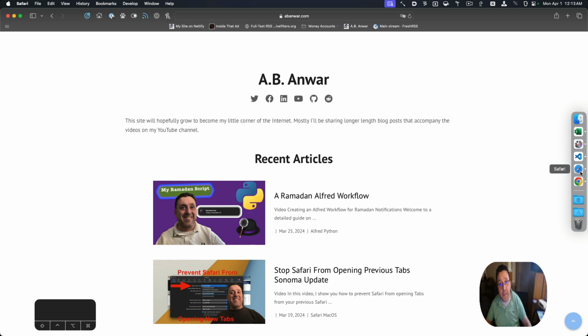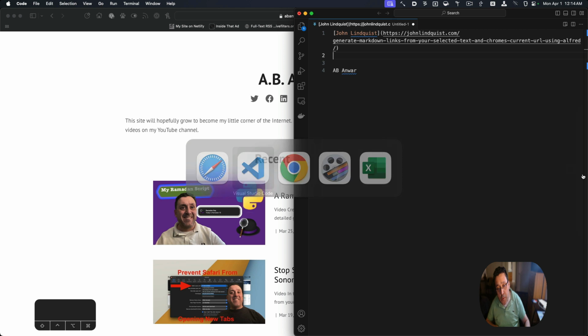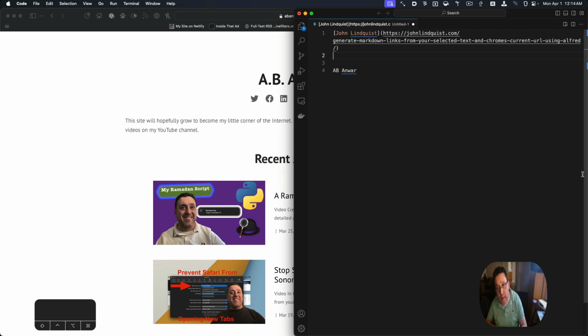Pull up Safari. Here's Safari. Now, it has a different website, my website. Now we're going to open the Visual Studio Code again, because that's our editor. And we're going to highlight this name. And then we're going to go, same thing, Control, Option, Command, but this time we're going to use M.